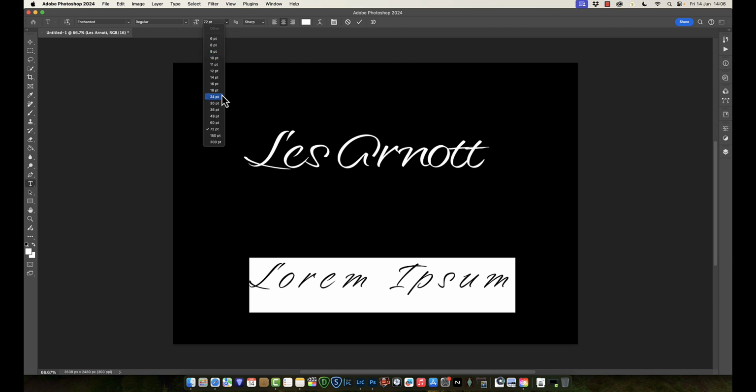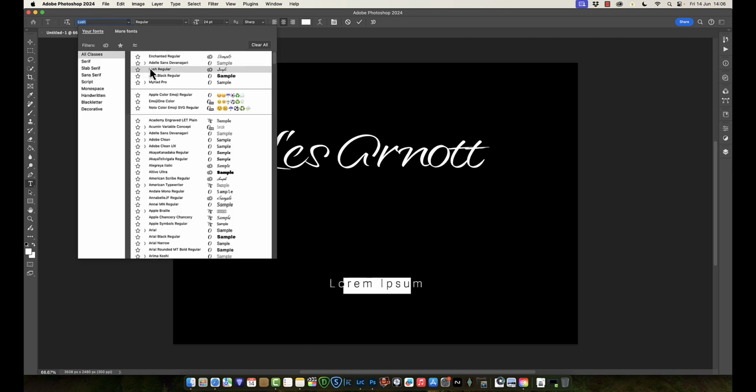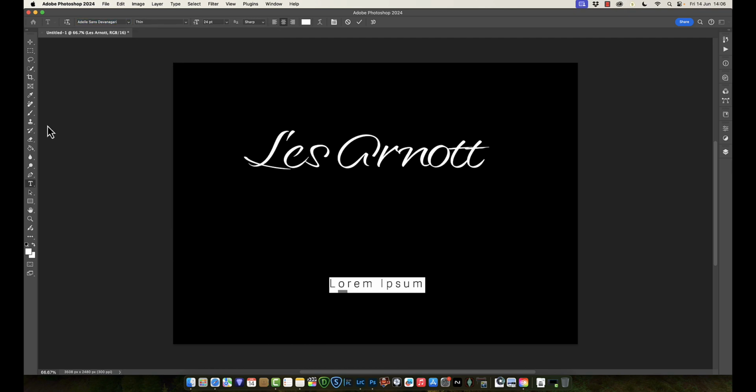We need to change the font size. Let's try 24, maybe that's okay. And we want a different font. Now I'm going to use quite a plain font for this, so I'm going to use something like that. And I'm going to type photography. And I'm going to use the move tool again. I'm going to move it upwards. So I'm going to put it about there.